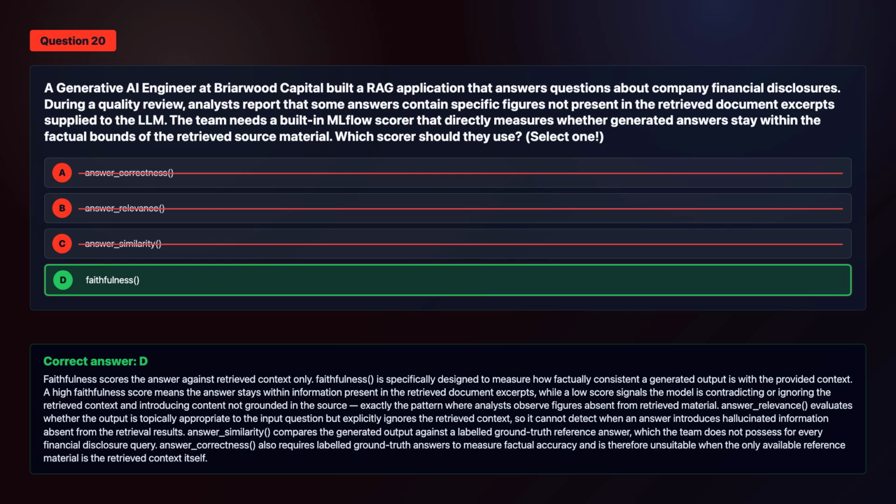Answer_relevance evaluates whether the output is topically appropriate to the input question, but explicitly ignores the retrieved context, so it cannot detect when an answer introduces hallucinated information absent from the retrieval results. Answer_similarity compares the generated output against a labeled ground truth reference answer, which the team does not possess for every financial disclosure query. Answer_correctness also requires labeled ground truth answers to measure factual accuracy, and is therefore unsuitable when the only available reference material is the retrieved context itself.